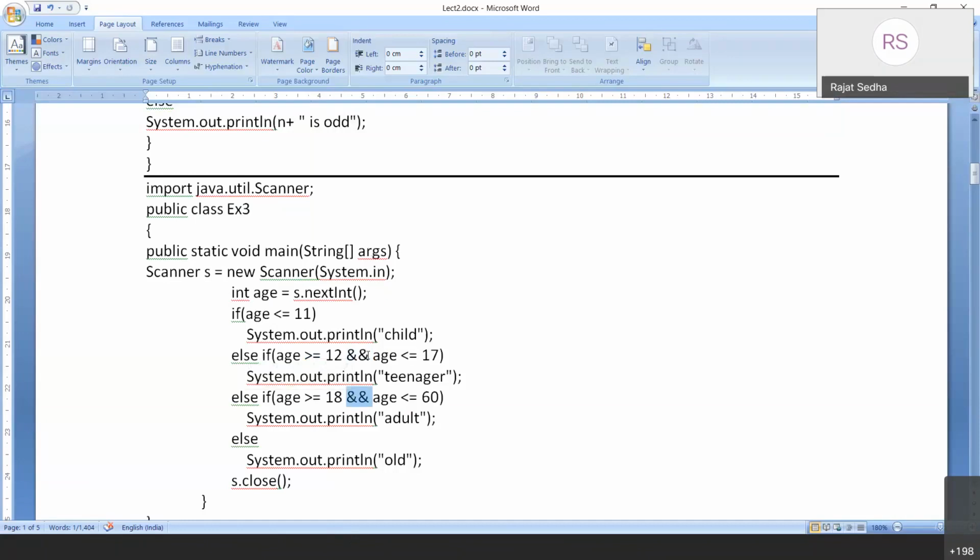So in this case, if I enter 15, what will happen? Is age less than or equal to 11? No, so it will come over here. Is age greater than or equal to 12 and less than or equal to 17? Yes, it should display teenager. If it is greater than or equal to 18 and age less than or equal to 60, which is your age, then it should give you adult.